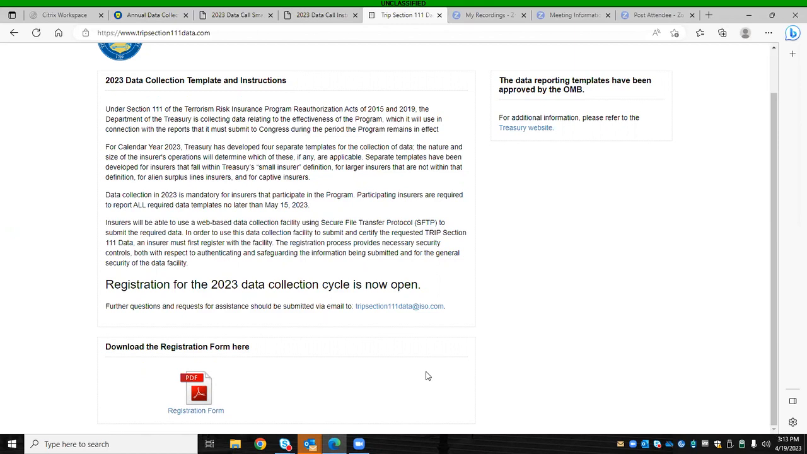The point of contact you list on your registration form will receive an email from ISO and a link to a secure portal once your forms are ready. And that the portal then contains your required reporting form. We do get quite a few questions from insurers saying they haven't received the reporting templates yet. So please remember that each year your organization will need to fill out this registration form and email it over to ISO. You won't be getting a form until you let us know you're registering for the data call this year.